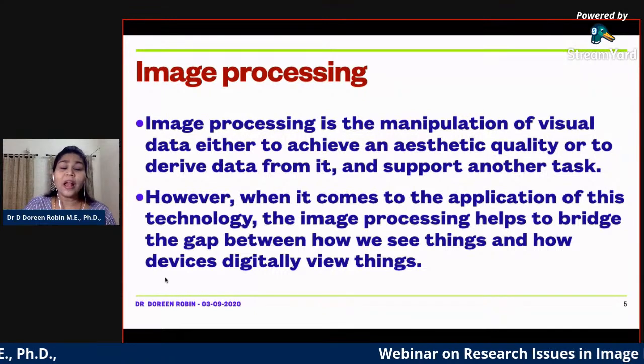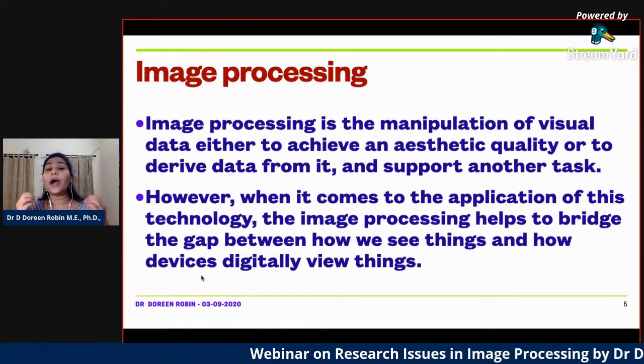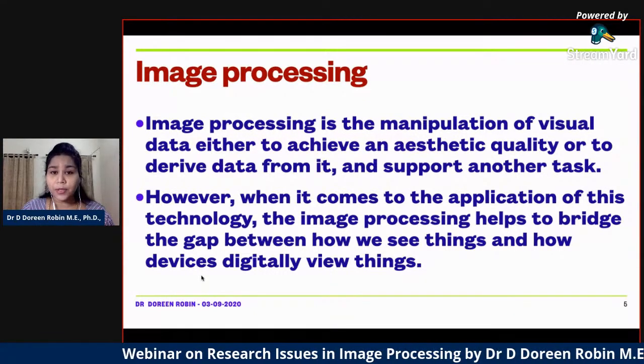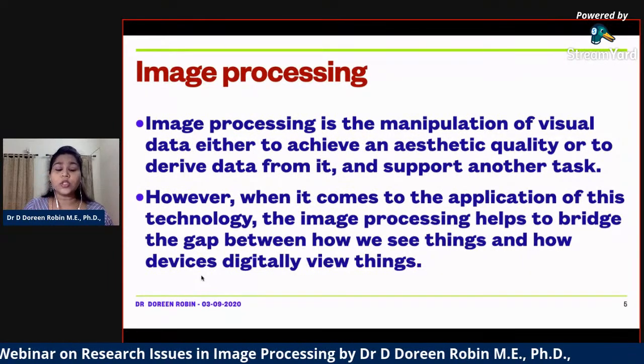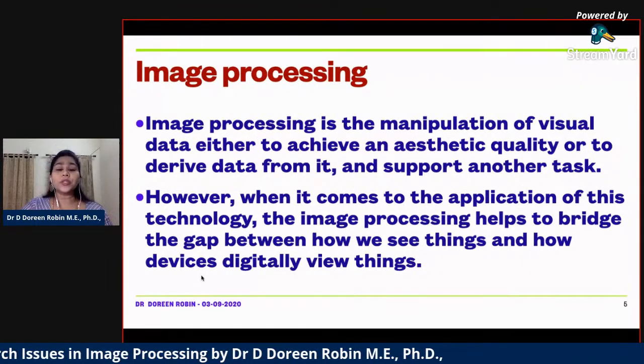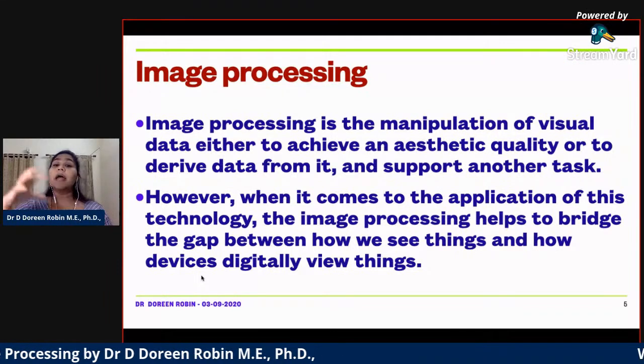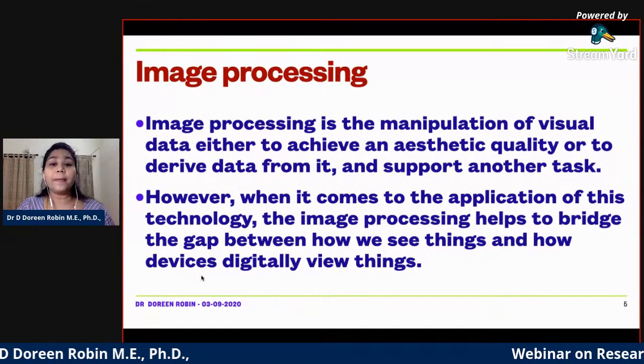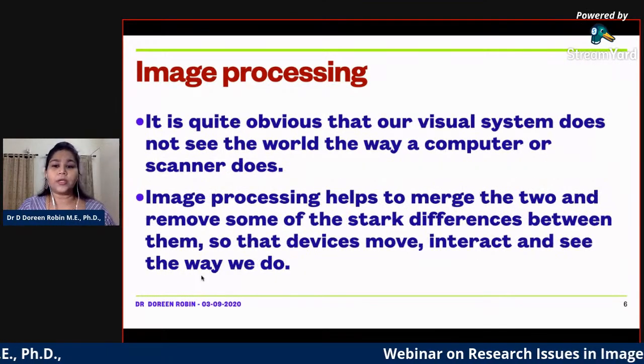Can you understand this, right? How the device works, how I am going to write my algorithm into it, how it is going to visualize it, how it is going to extract the features from it, and how it is going to report it. There your image processing plays a vital role.